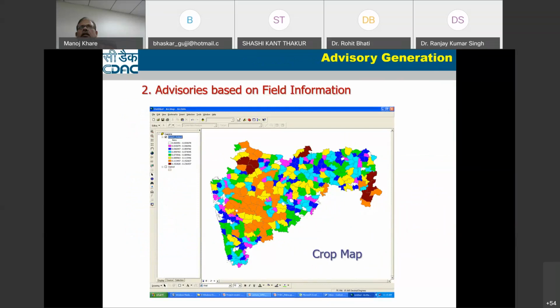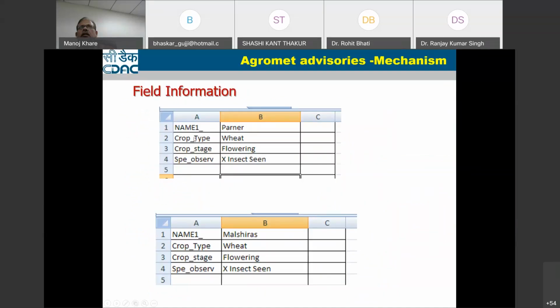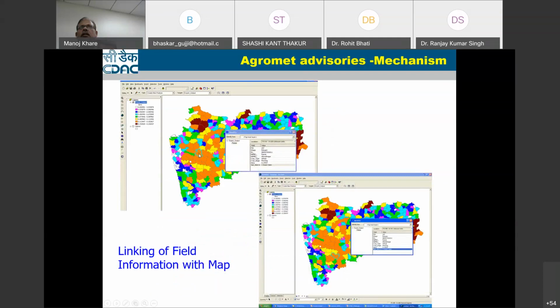Now, sometimes you have weather systems, the farmer also sends information, or you have a field station, an agriculture department field station. So information is coming from the field. Suppose the crop map is there. Now we have got field information from, for example, Parner and Mal series: the crop type is wheat, the stage is flowering, and one particular insect has been seen on the crop. Now we see which areas this is coming from. I found that this information is from this particular farm area and this one.